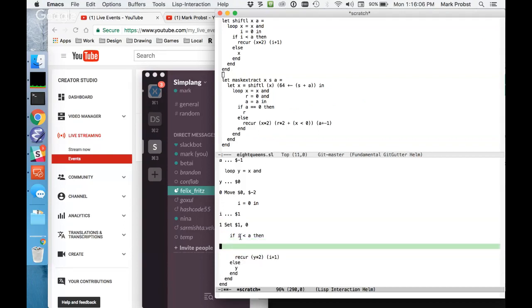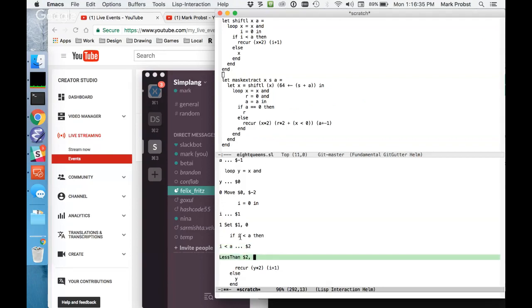Less equal? Wait, sorry. There's a less than, right? Less than, yeah. We need a target slot here. Where are we going to put the result? In $2. Okay, $2. So we can say I is less than A is in $2. I is in 1 and A is in -1, right? That's instruction number 2.